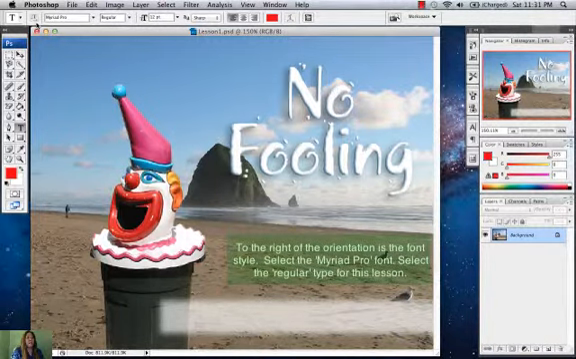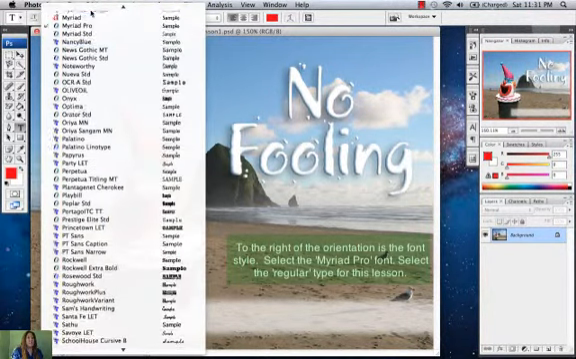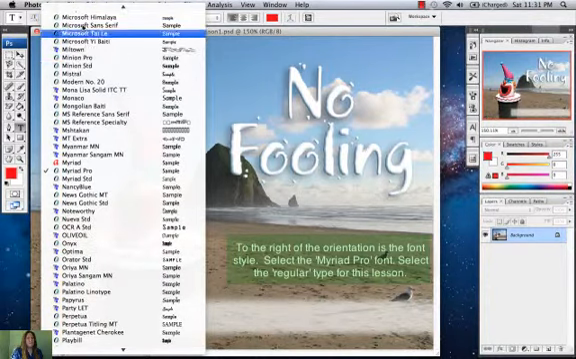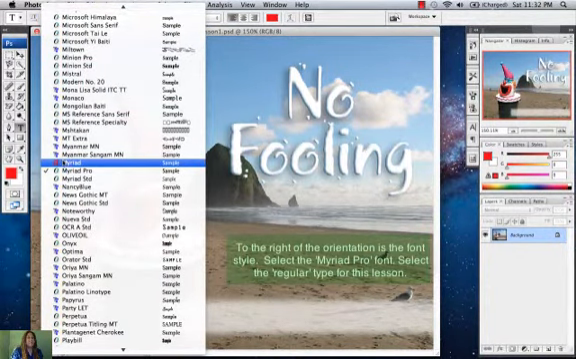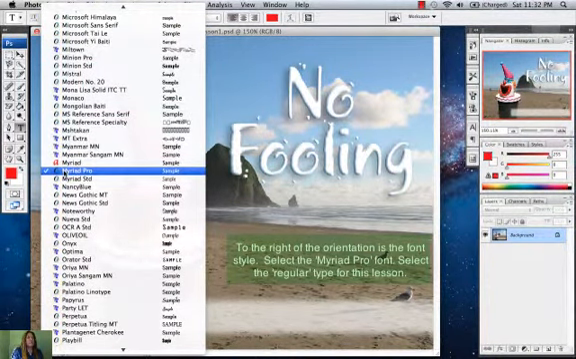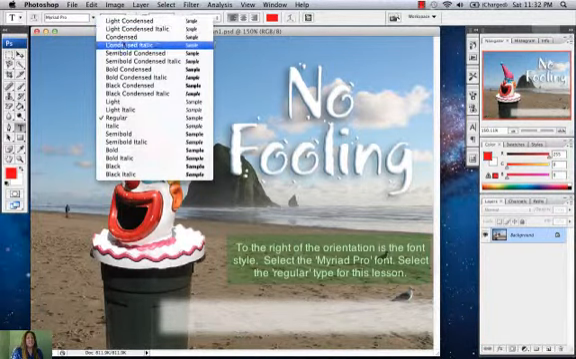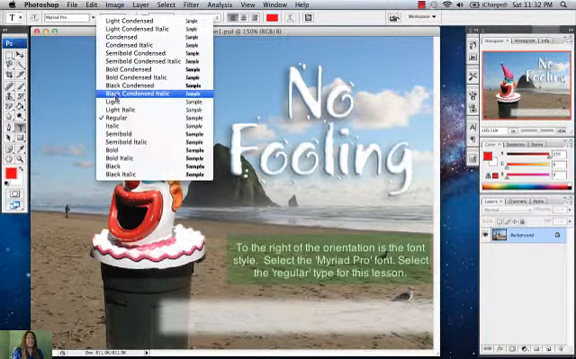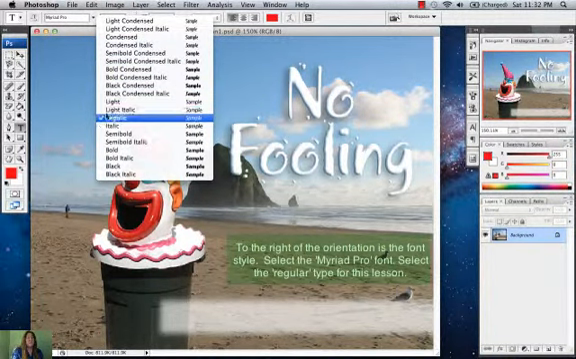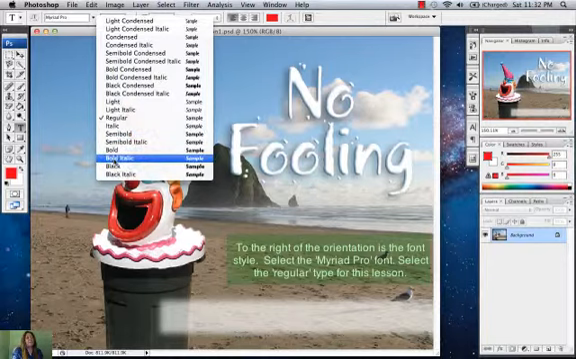To the right of that is the font style. If we click on the little down arrow, we will see a variety of samples of the fonts. We are going to remain with the Myriad Pro. It's clean and it has a nice letter fit. To the right of that font style is the type. There's condensed, various types of condensed, italics, lights, regulars, bolds. We are going to stay with the regular for this lesson.